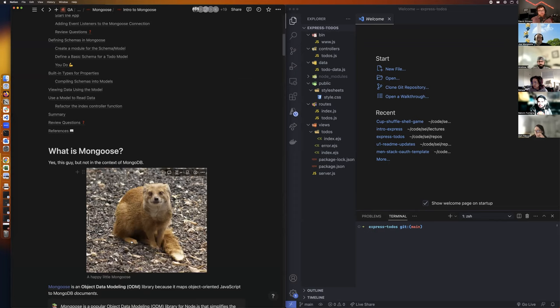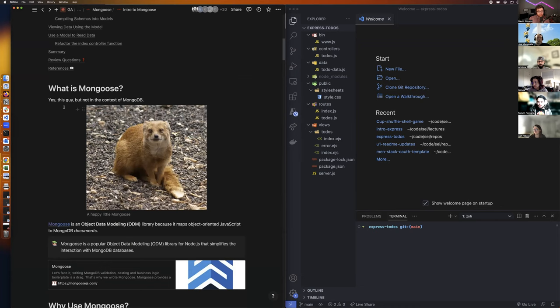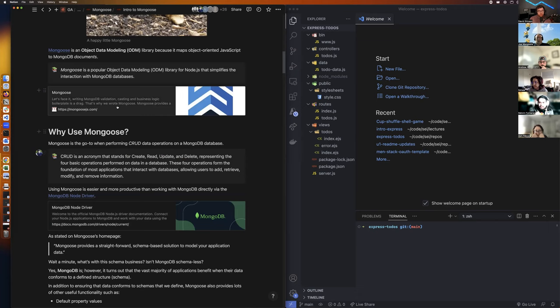All right, so Mongoose. Mongoose is how we are going to interact with MongoDB from within our applications. Mongoose is called an ODM, or an object data modeling library. It works with Node, and it's going to massively simplify how we interact with MongoDB databases. It's going to give us a much easier time than using the thing MongoDB created themselves for Node, which is the MongoDB Node driver.